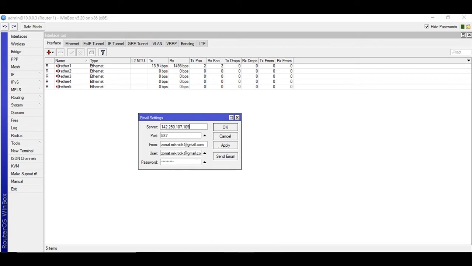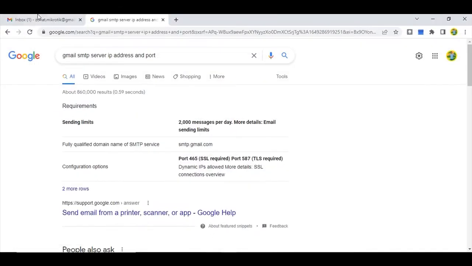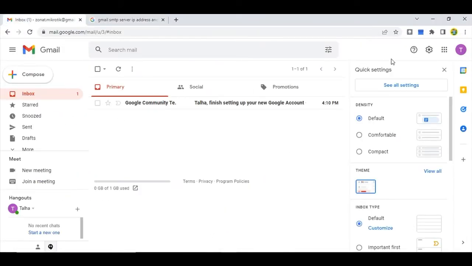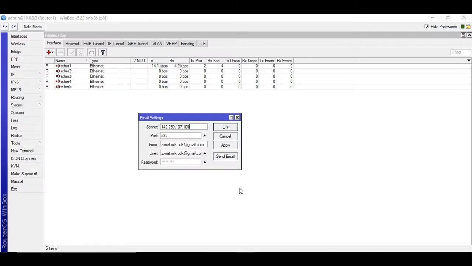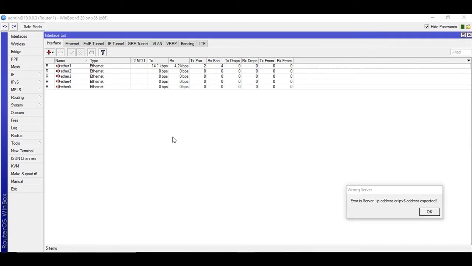So let's go to Gmail. This is my email account, and here I have opened the Gmail SMTP server IP address and port. It's showing me smtp.gmail.com. If I enter this in the MikroTik, it will give me an error. Apply? No, it won't accept it.